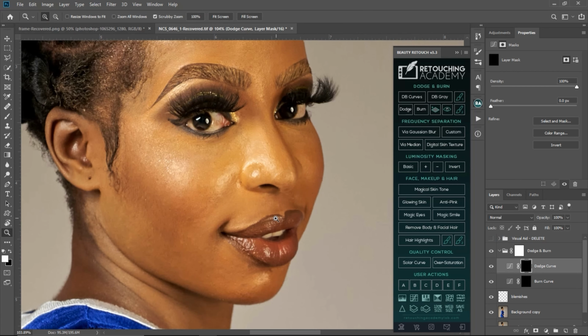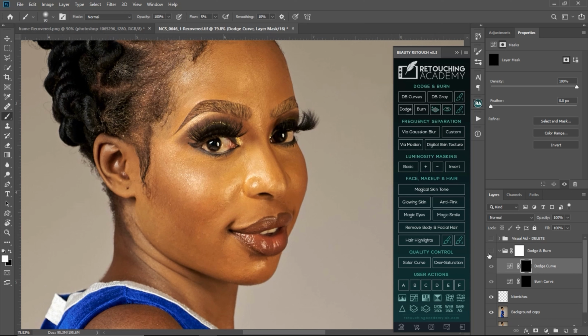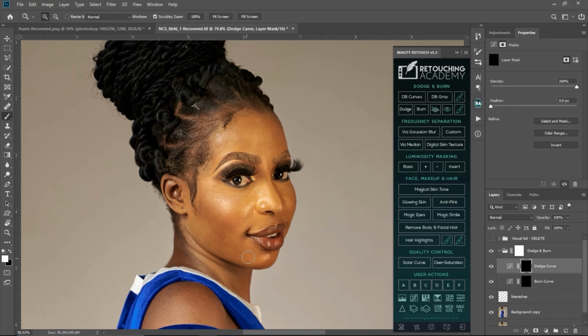Okay, so I'm just going to turn this on. Now let's see our before and after. This is our before. You can see the way the image was looking, and this is after. You can see that the transitions on the skin are looking a little bit better. So you can see our before and after. So just take your time to do this step.